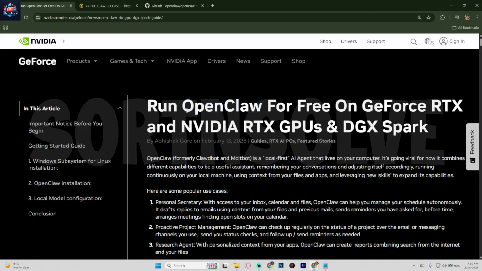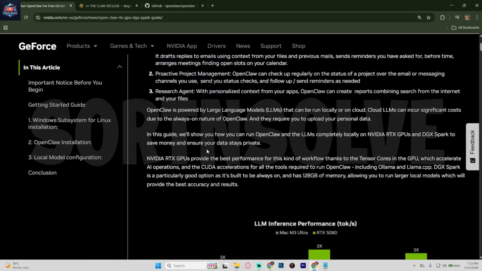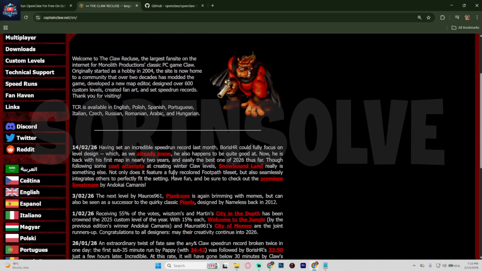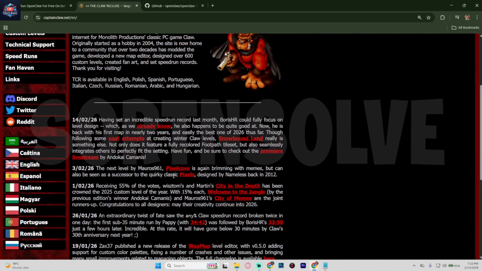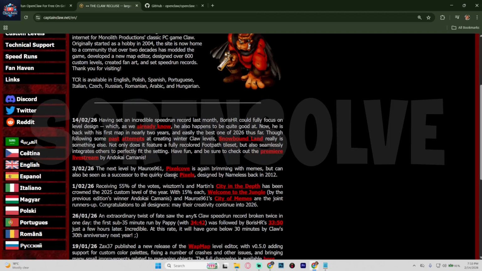In this video, I'll guide you step by step on how to install OpenClaw on your computer the correct and safe way. OpenClaw is an open-source recreation of the classic platform game Captain Claw, and it requires the original game data files to run properly. So before starting, make sure you legally own a copy of the original Captain Claw game.